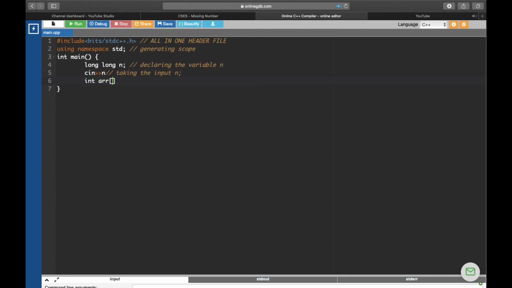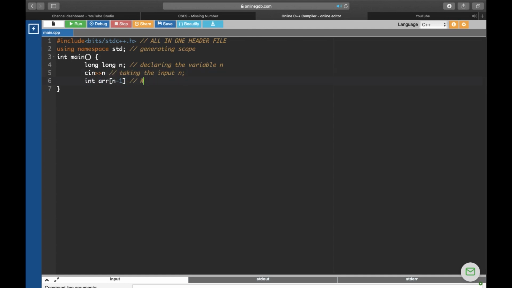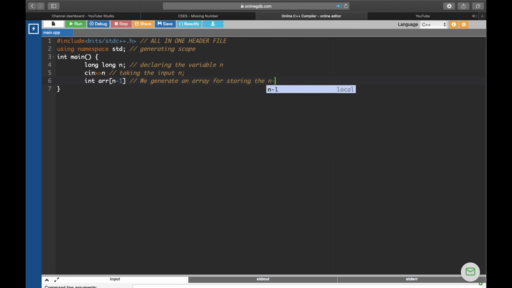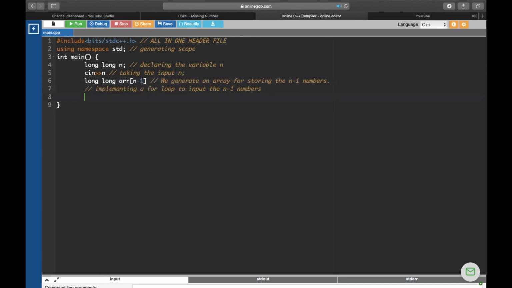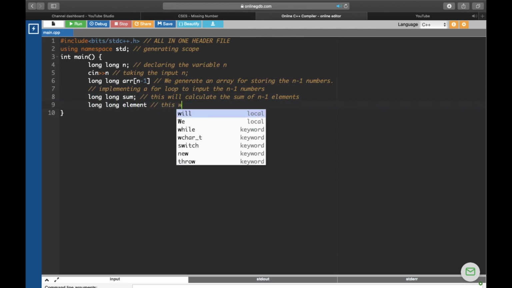Also, we declare the variable sum in line 8. This variable will calculate the sum of the n-1 elements given as input by the computer. Also, we declare a variable element in line 10. This will find our required missing number. Also, the initial sum needs to be 0. This is shown in line 9.